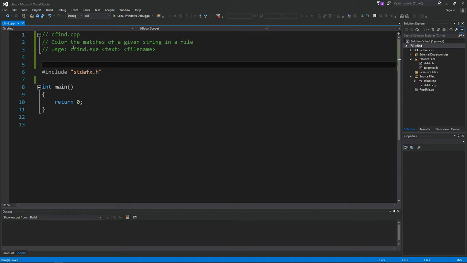All right, so today we want to see how we can implement a utility called CFIND that will color the matches of a given string. We will allow the user to pass in a text to search for and a file name to search in. So this is how we're going to use it.